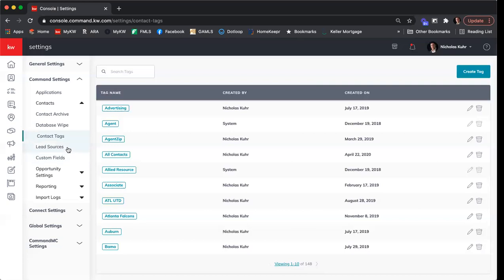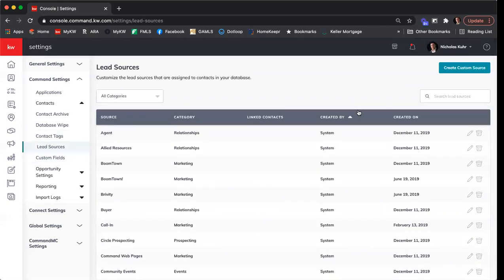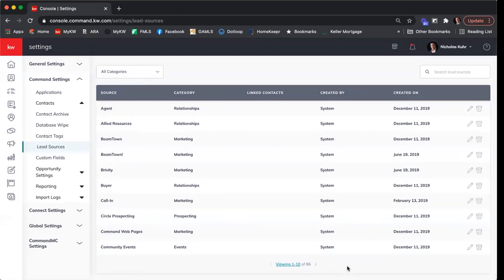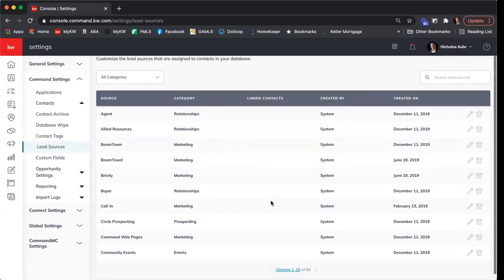Below tags is lead sources. And this is kind of similar to custom tags, but basically helps you manage where your leads are coming from. There are 86 lead sources in Command.